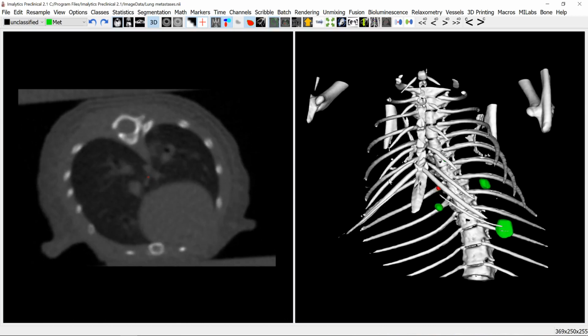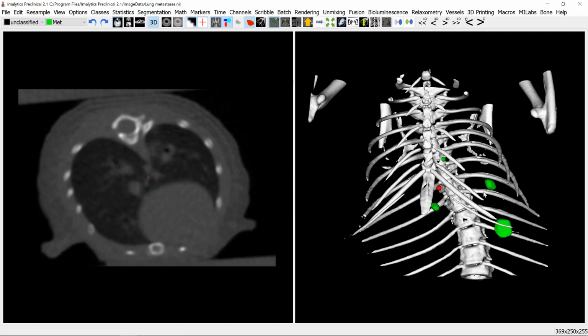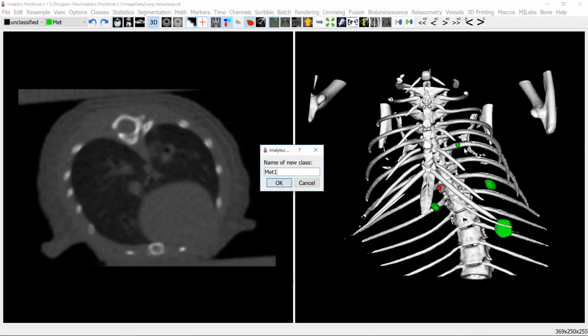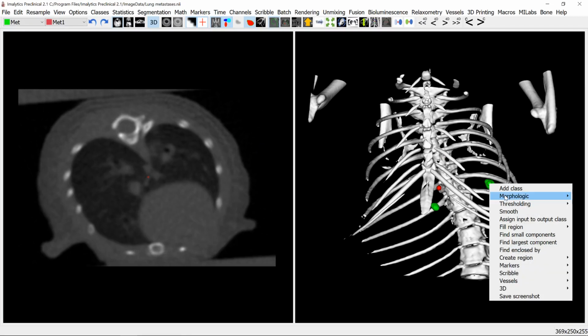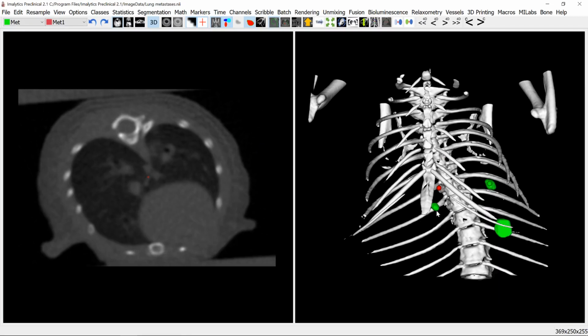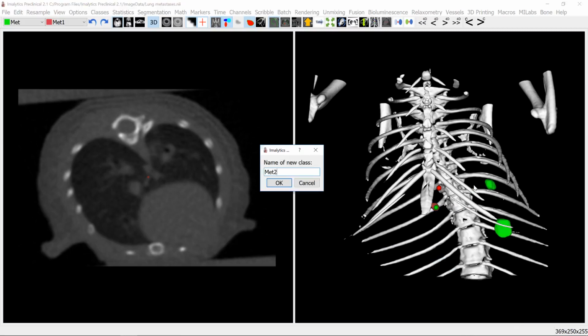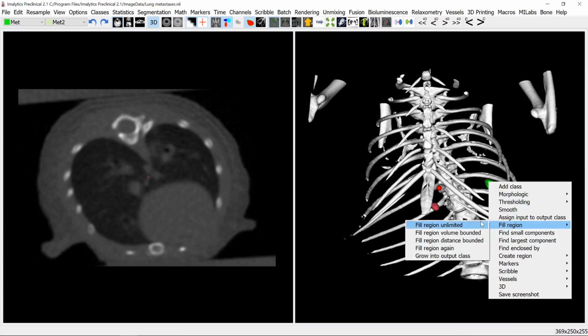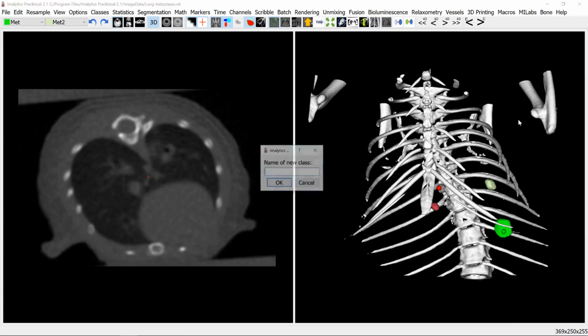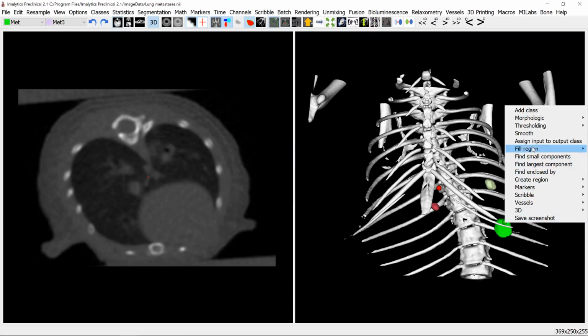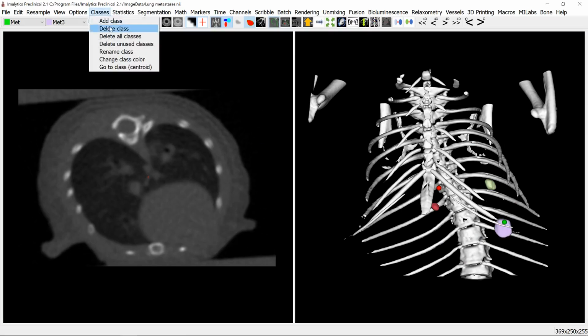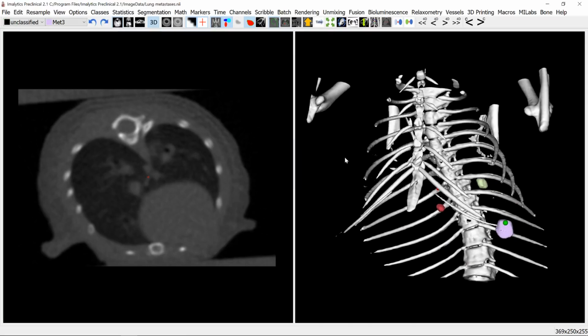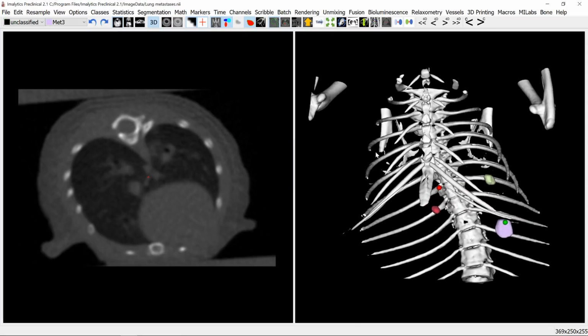Now let's split this one class into 3 other classes. Just create a new class, met1, and right click here. Let's pick the smallest one first, the region. Add another class, met2, right click, the region. Add another class, met3, right click, the region. And now we can delete the class met, and we have the 3 metastases in different colors.